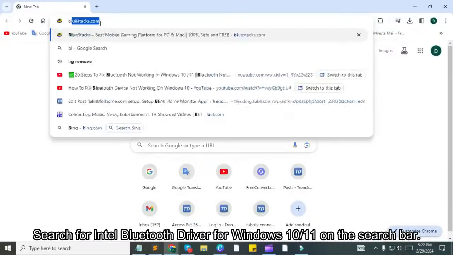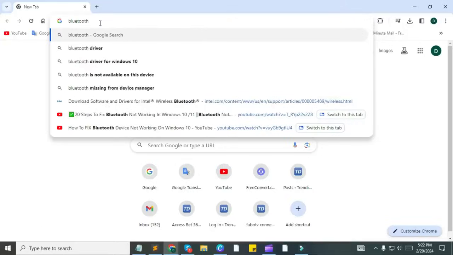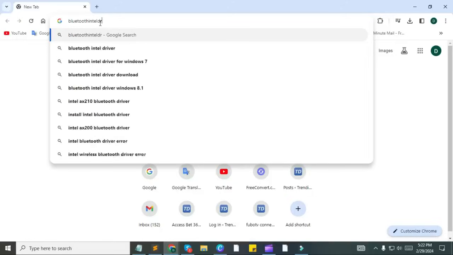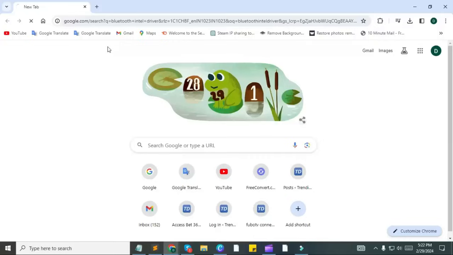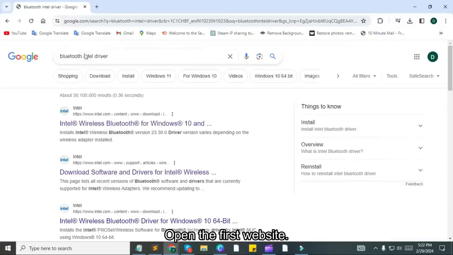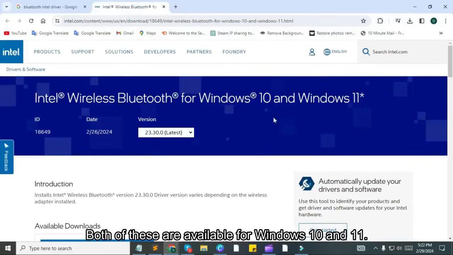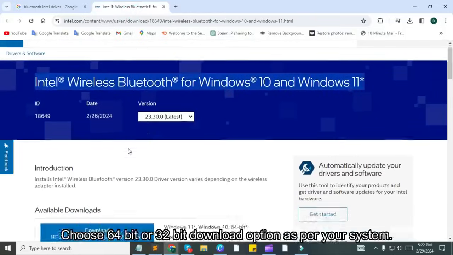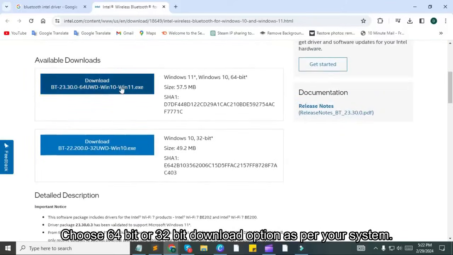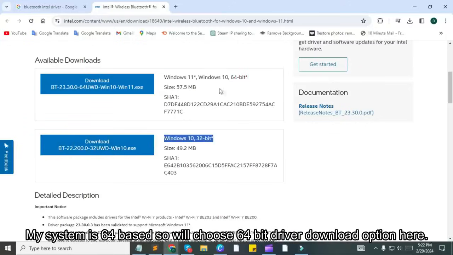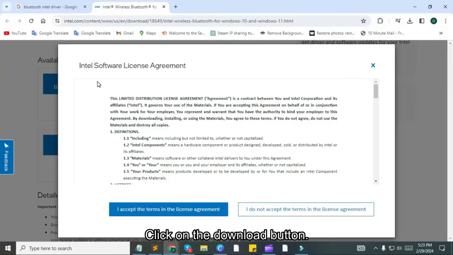Search for Intel Bluetooth driver for Windows 10 11 on the search bar. Open the first website. Both of these are available for Windows 10 and 11. Choose the 64-bit or 32-bit download option as per your system. My system is 64-bit, so we'll choose the 64-bit driver download option here. Click on the download button.